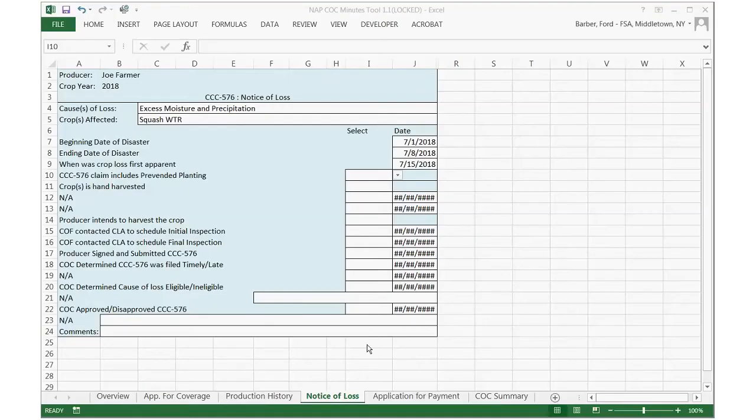In any NAP file, the notice of loss is where we really begin to see the need for strong documentation in COC minutes. This tool will help guide you through a few special circumstances that might not apply to every claim, but are very important to have thoroughly documented.